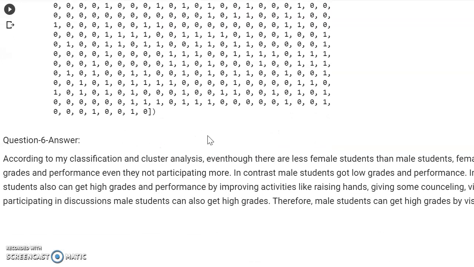And finally in my classification report and cluster analysis, even though there were fewer female students than male students, female students got high grades and performance, even though they are not participating more. Male students got low grades and performance. In addition, male students can also get high grades and performance by improving activities like raising hands, getting some counseling, visiting resources, and participating in discussion. Male students can also get high scores. Therefore, male students can get high grades by visiting resources.